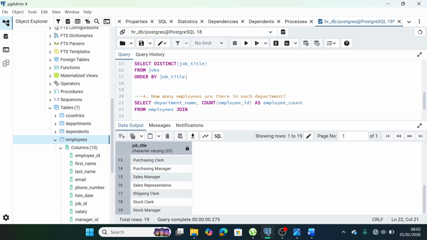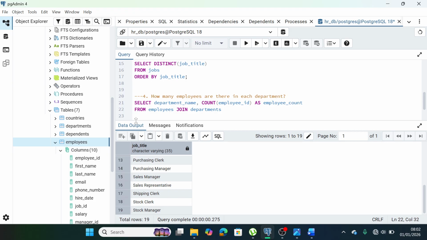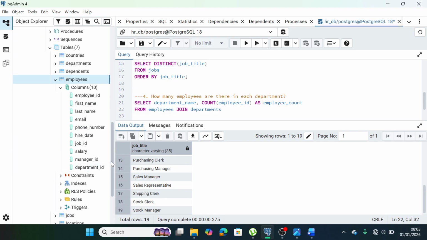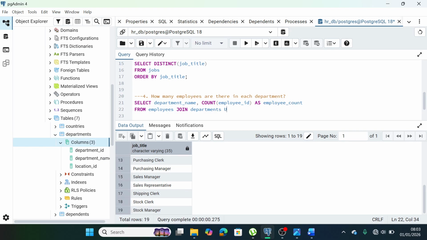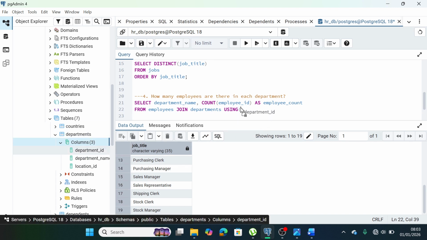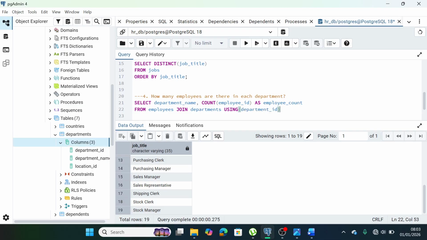Join the department table. The name of the table we pick the department name from is the departments table. Now you need to check what they have in common. You can see that we have department ID here, which is a foreign key. We also have department ID here, which is the primary key. So now we say using what they have in common, which is department ID. So we just type department ID, or you can just copy one from here instead of typing.